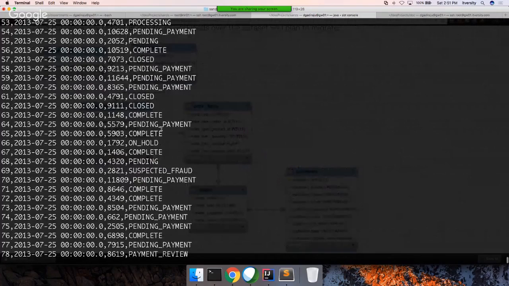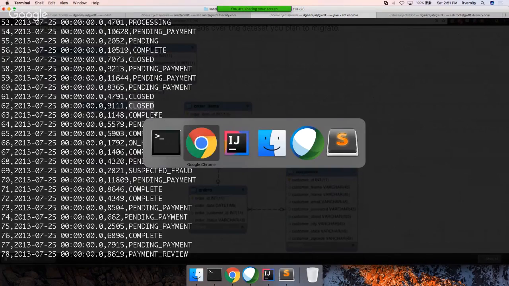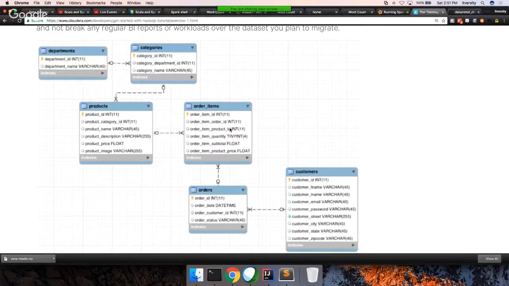Here we are interested only in complete and closed orders. For completed orders, the status is complete, and for closed orders, the status is closed. So we need to get only these orders, and also to get the revenue, we need subtotal. Subtotal is part of order items.